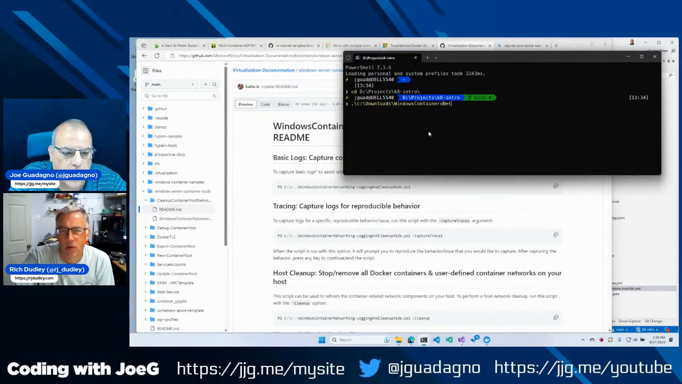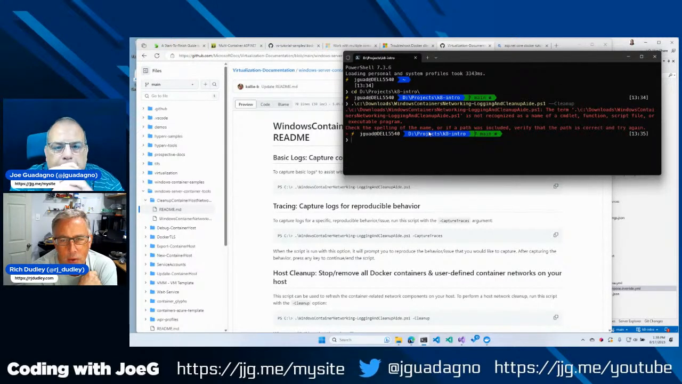Container networking dash logging. They could have come up with a longer name for this too. Cleanup aid .ps1 - cleanup. You can't just copy that and shift insert it to paste it.